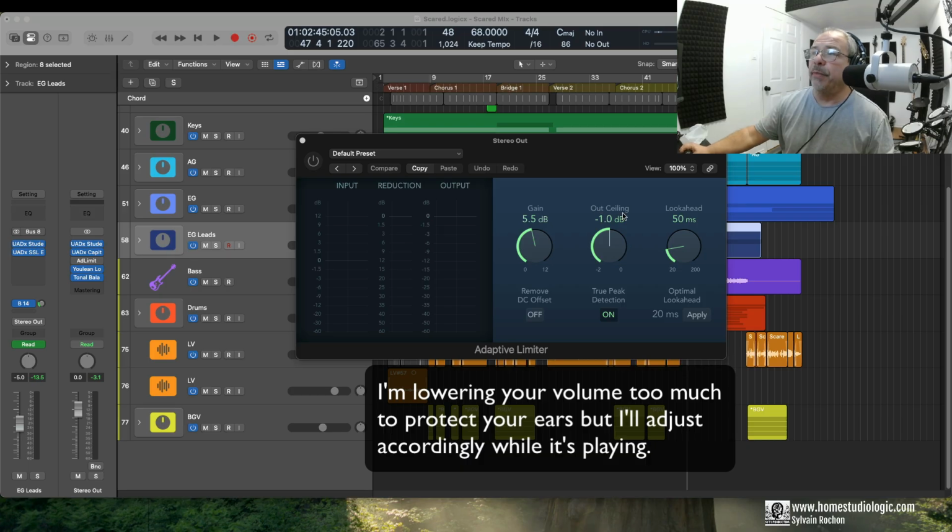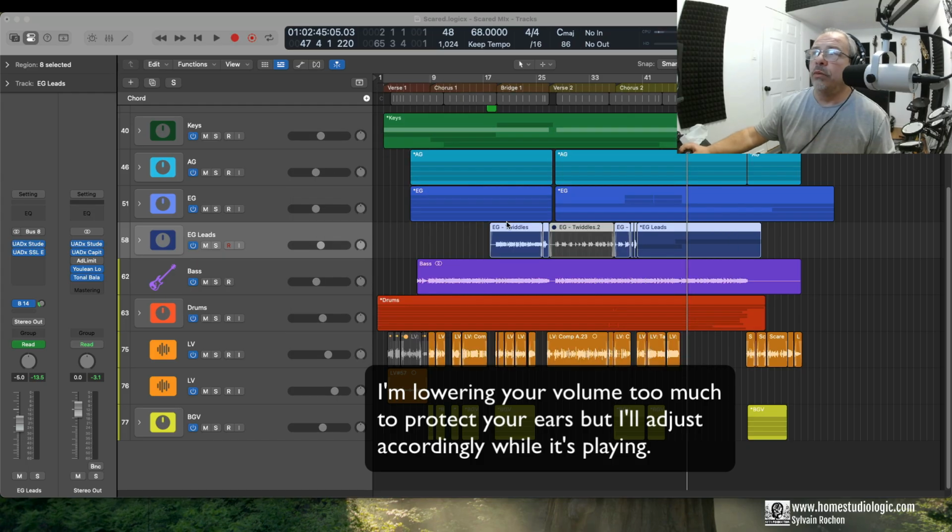I always put my output ceiling at -1 dB. I've seen a lot of videos where people are putting it at -0.1. No, I don't do that. I always put it at -1, and it has always served me well. There you go. I'm going to press play, and you're going to listen to it with the limiter on.